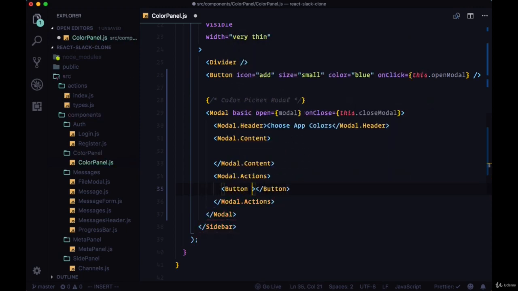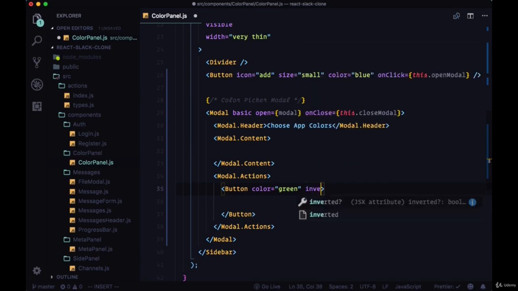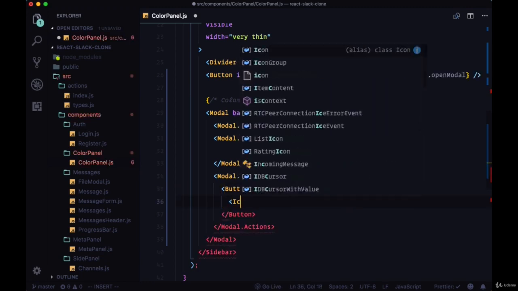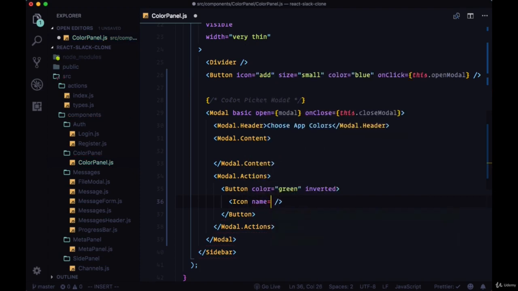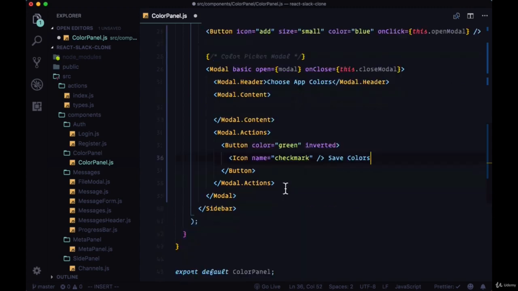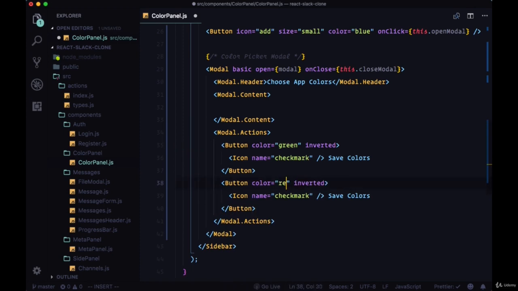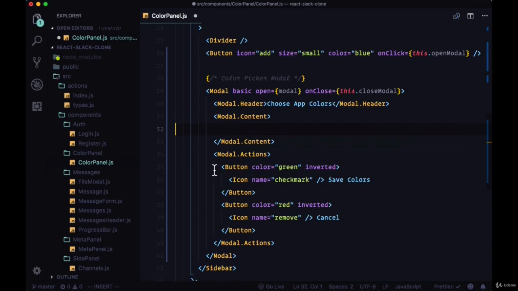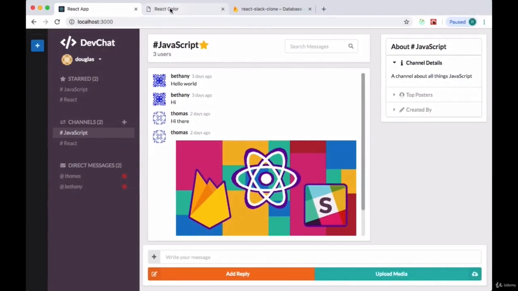So in actions, we'll have 2 buttons. The first with the color of green, prop of inverted, an icon within it with the name set to checkmark, with the text of save colors. We'll copy that and paste another one in underneath with the color of red, the name of remove for the icon, and a text of cancel.